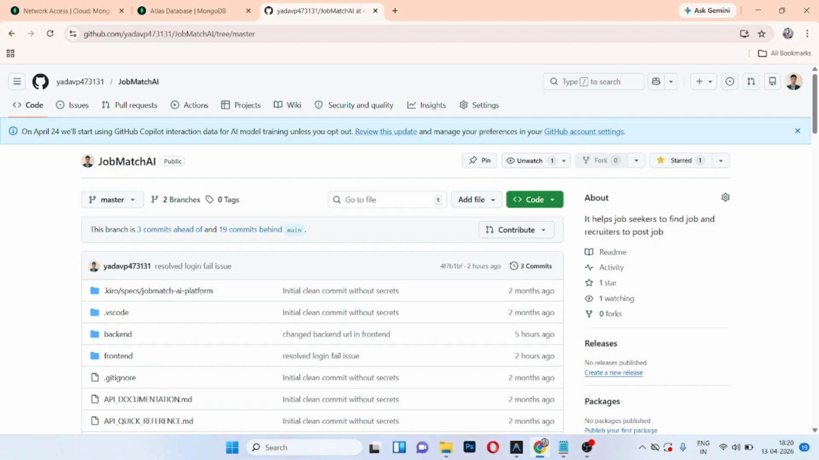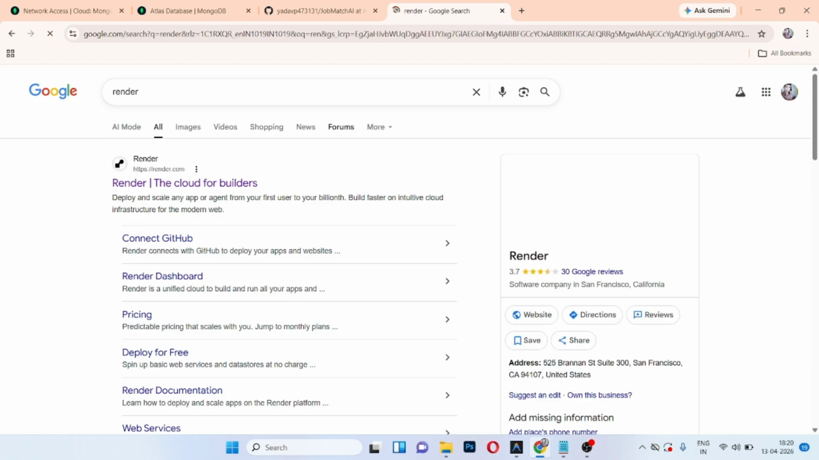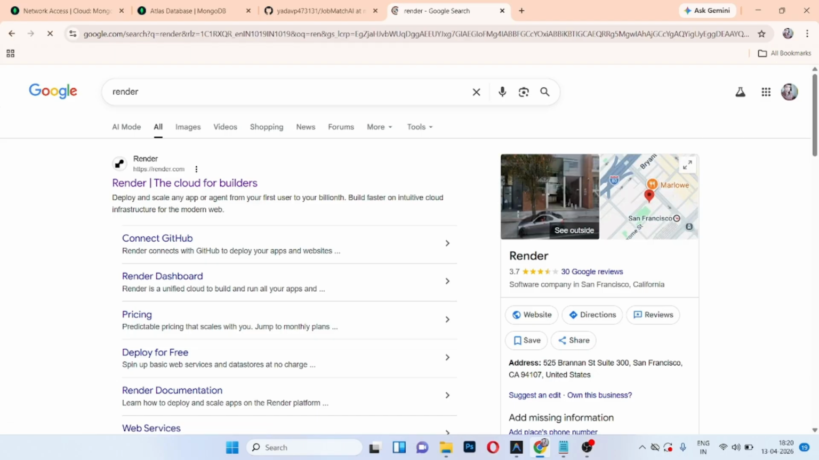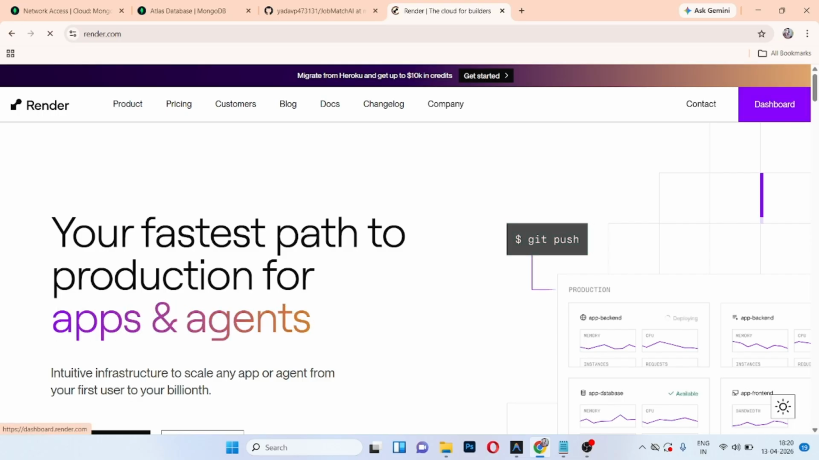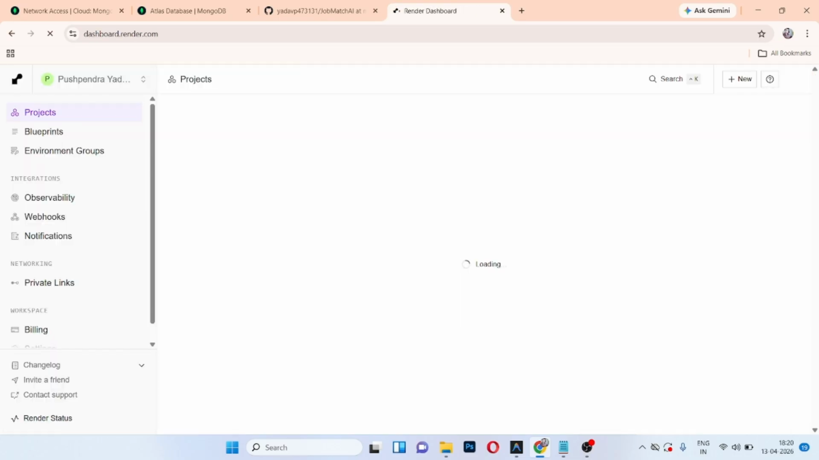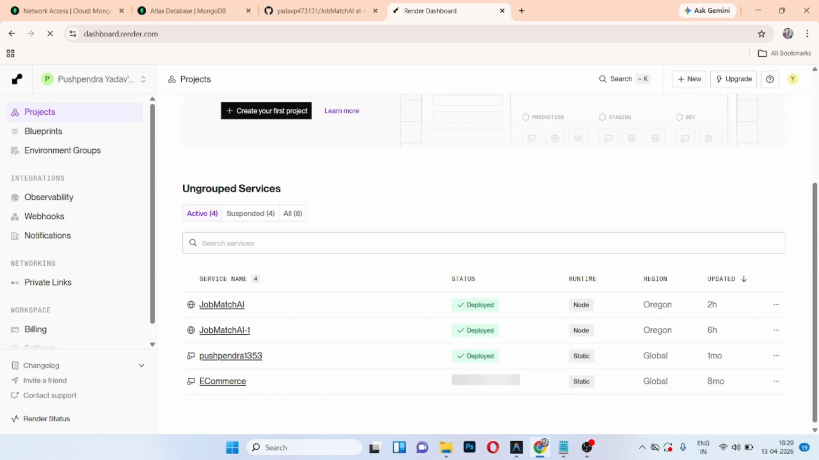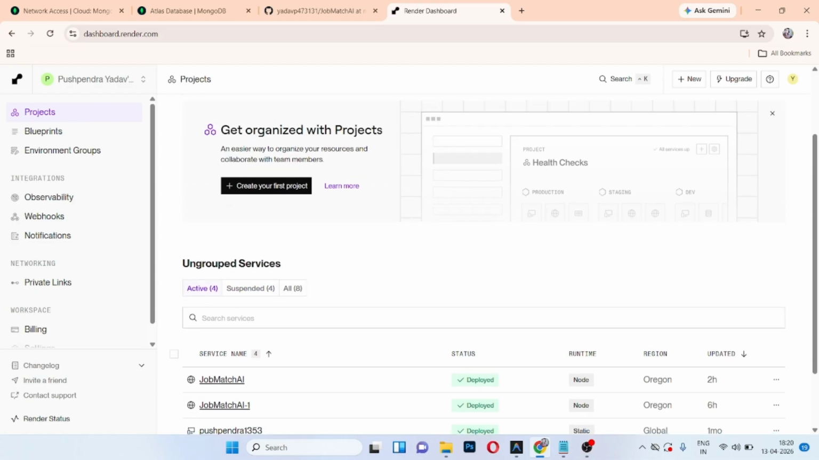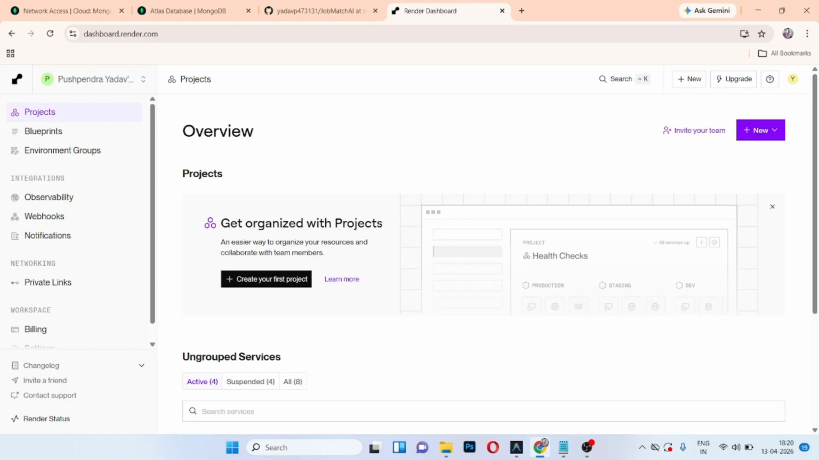Now I will have to open my Render dashboard. So you see this is my Render account dashboard. First you have to log in in order to deploy your project. And you see there are a few projects which are already running, like this is deployed. But I will show you again by deploying a new one. To deploy you have to click New.